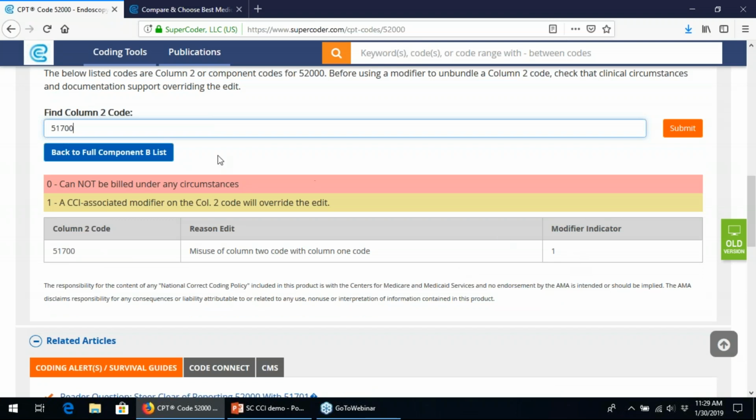indicator is 1. If I don't remember what that means, I have those notations right here that says the modifier indicator of 1 means that I could use a modifier to override that edit. So I wanted to just show you those different ways to access that information.